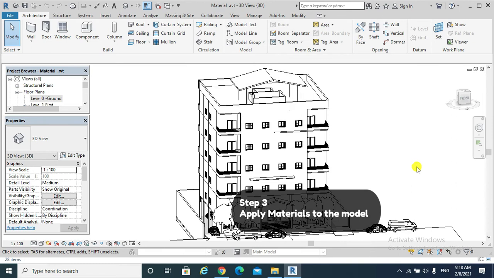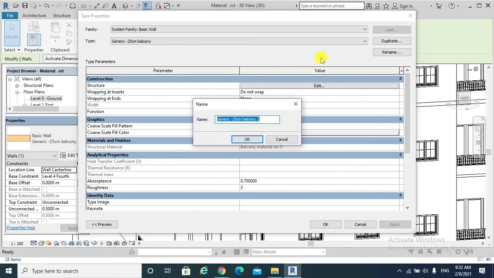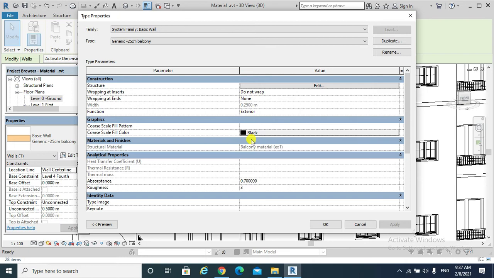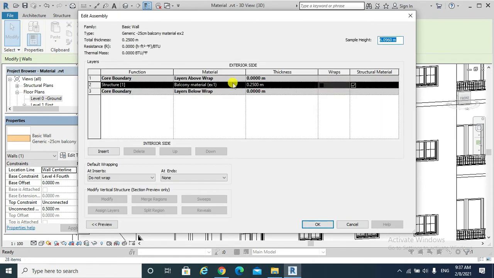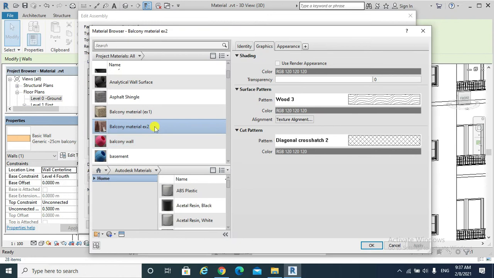The final step, step 3, is to apply that new material to our model. For instance, I'm going to duplicate that wall. Edit type, duplicate, balcony material example 2, structure, edit. I'm going to look for my newly created material, the one I have created. Okay.